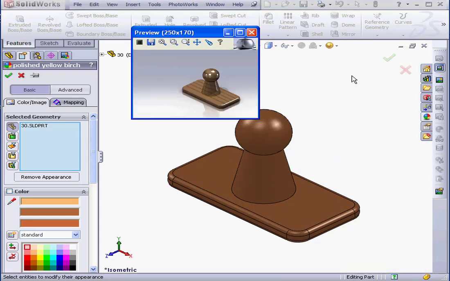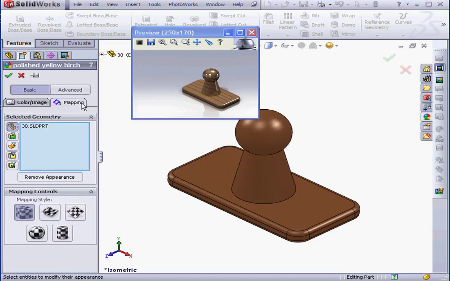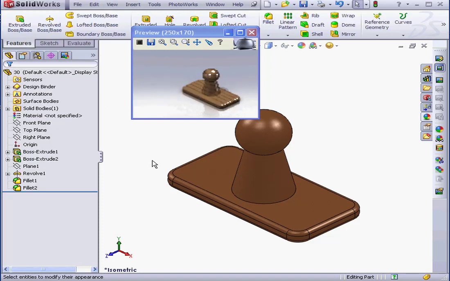Notice we don't have a preview. I've opened the preview window. Even though mapping styles are available in the Property Manager, they aren't going to affect the orientation of the material as you see in the preview. Let's click OK and close the preview window.